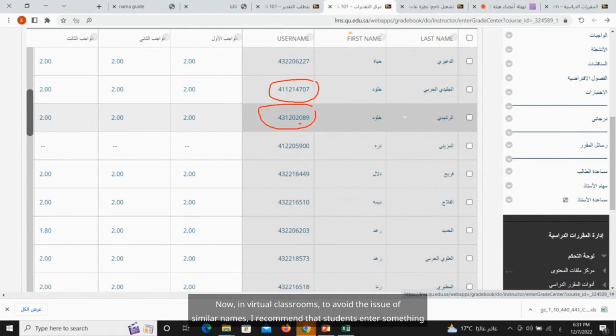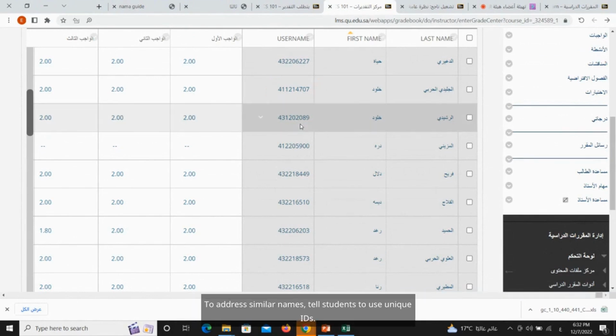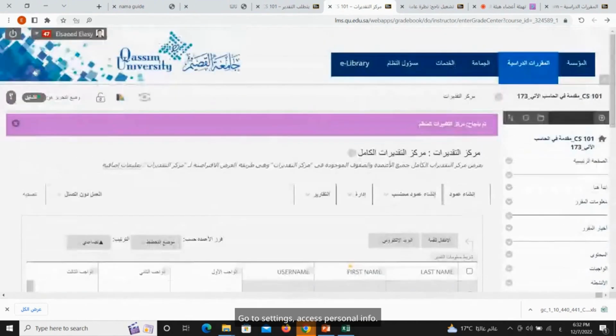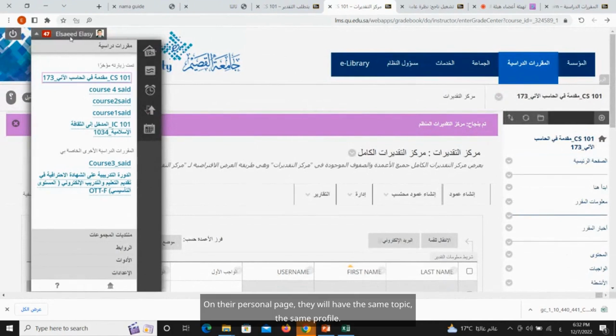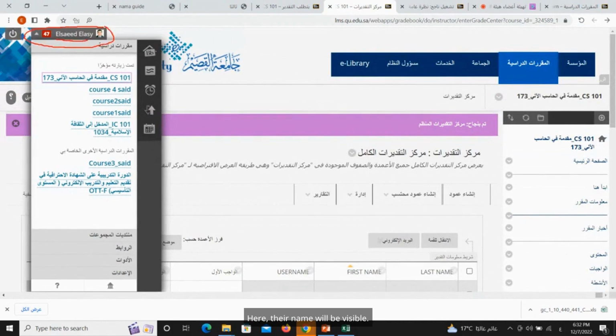You will distinguish them by the student ID. Now, in virtual classrooms, to avoid the issue of similar names, I recommend that students enter their names in a specific way. Tell students to click their name, go to settings, access personal information, and edit personal information, where you see title, first, middle, and last names. On their personal page, their name will be visible. Just click on the name and the list you see will appear.